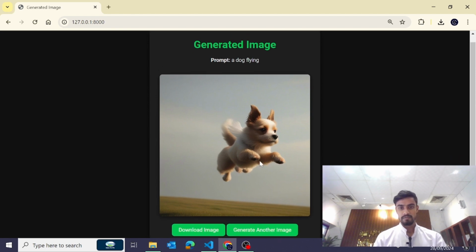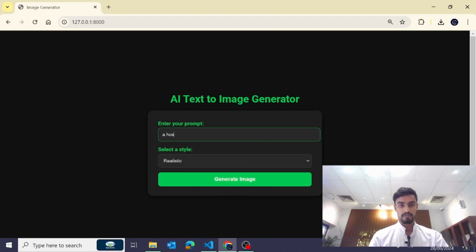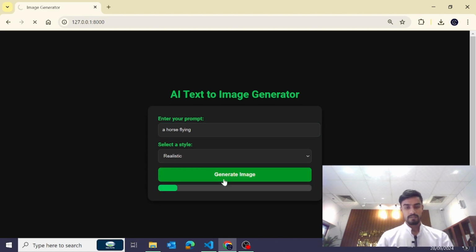You can see how beautiful it is, a dog flying. And now a horse. I'll give the prompt "a horse flying". So you can see I have given the prompt, a horse flying. Let's see how it generates the image.